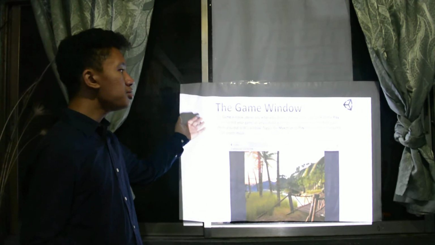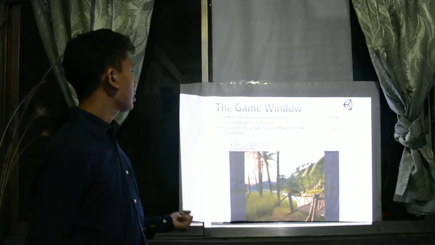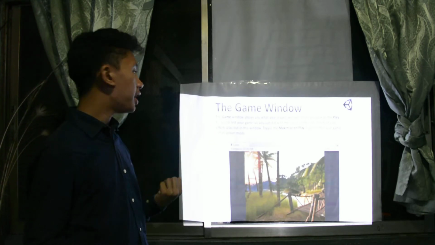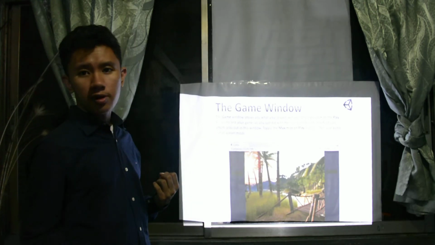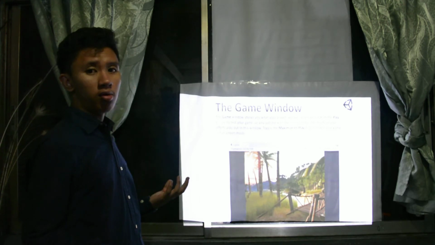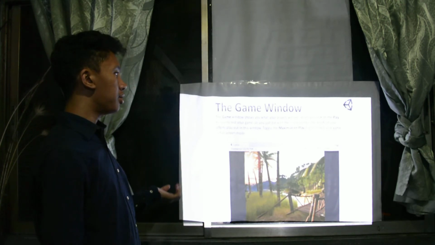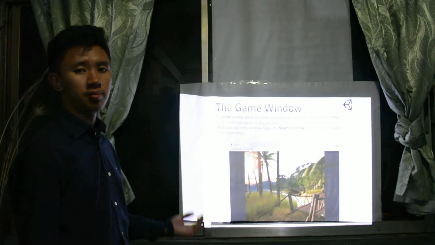So, this is an example of the game window. The game window shows you what your players will see. When you click on the play button to test your game, the results of your efforts will play out in this window. Toggle the maximize on play button to test your game in full screen mode.